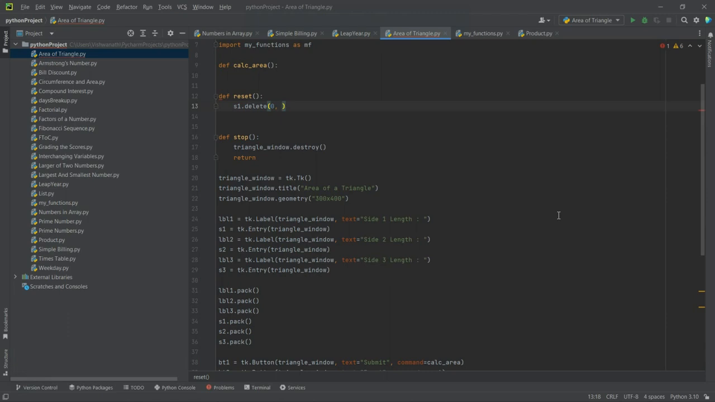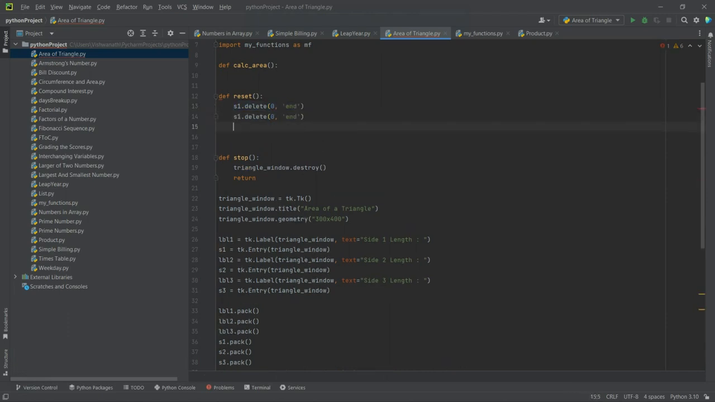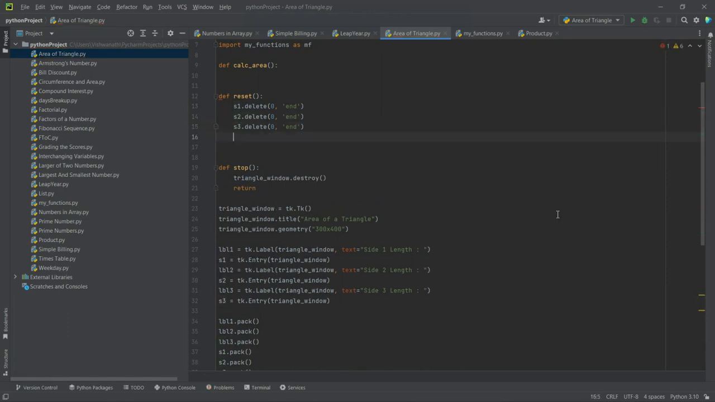So 0 to the end, and same thing should be for S2 and S3. Yes, okay, return. So reset we have taken care of. Now what about calc area? Calc area again we will.